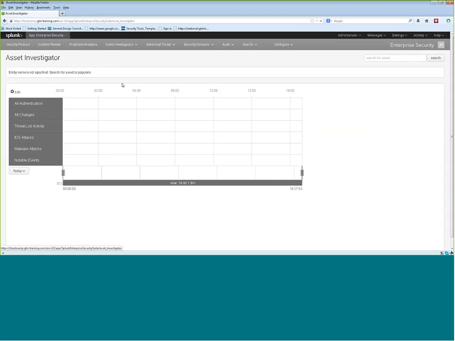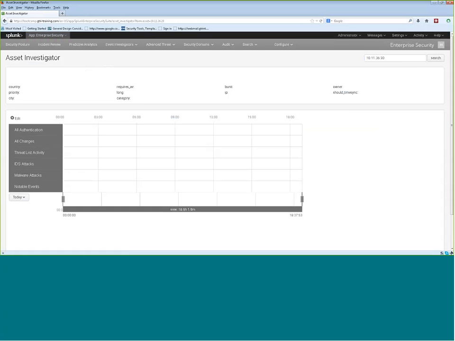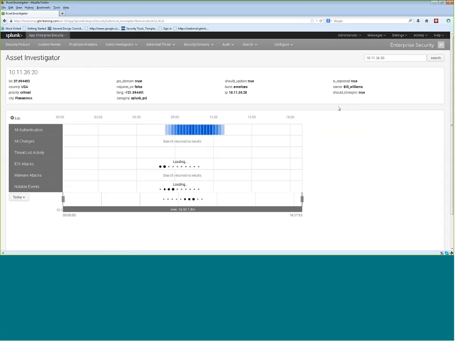So again, let's search for an asset. Let's search for 10.11.36.20. An asset is just like it sounds. In most cases, it's going to be a server or a workstation, a name, DNS name, things like that. So it will actually create it for you.